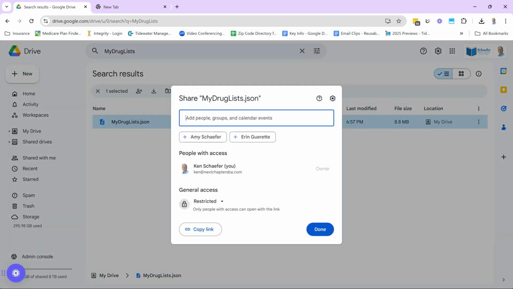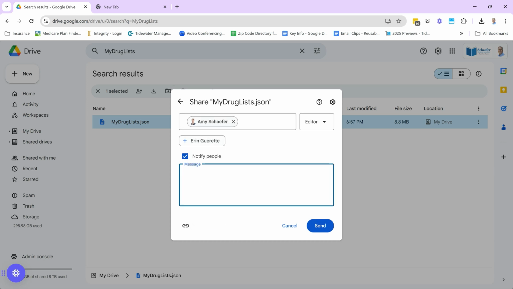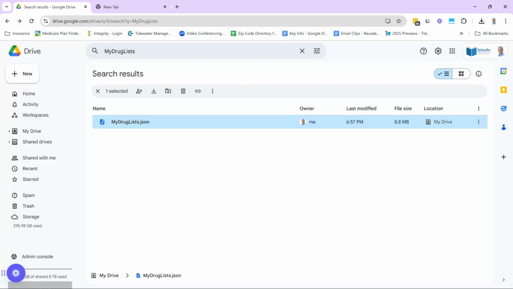It's going to give me the opportunity to share this list with others so that they can access the lists as well. In this case, I'm going to share it with Amy. And then let's say that I just let her know this is the file to access all of my drug lists. And then I can just simply say send. And she is now going to have access to that file.